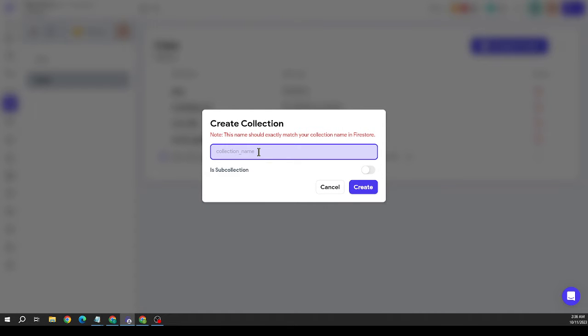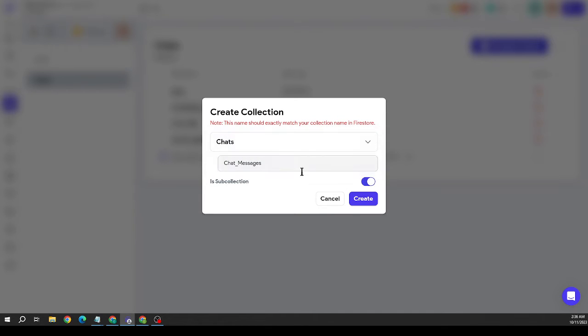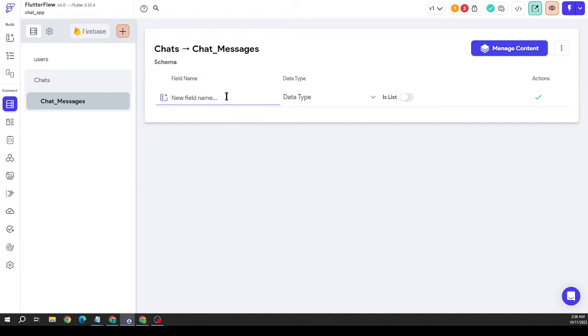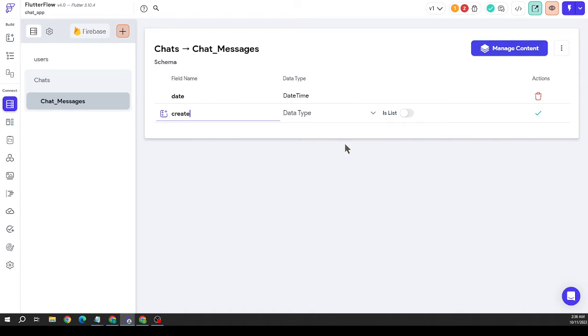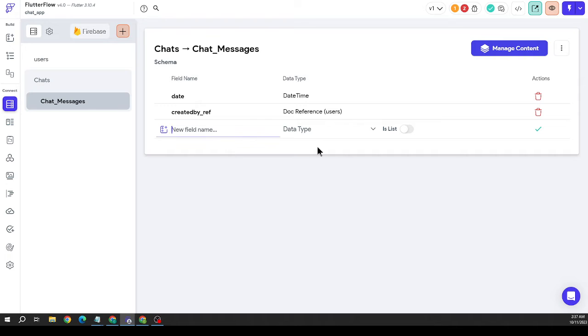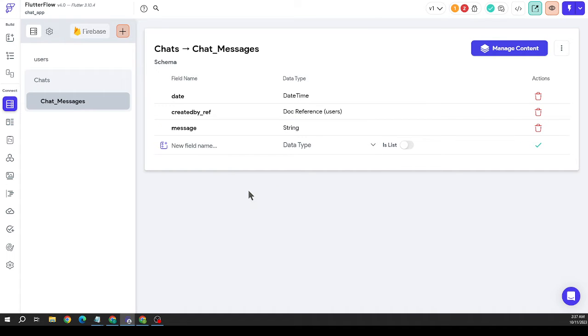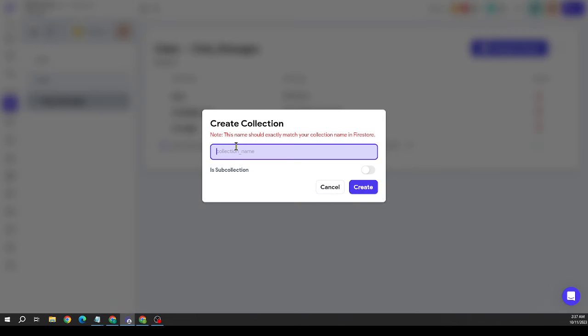Let's go ahead and do our chat messages sub-collection to our chats here. We can do date, and created by, and then we'll do the message. And we will come back in here in a little bit because we're going to need a space for picture, video, things like that. But we'll leave that the way it is for now. All right, and then we want a folders collection.